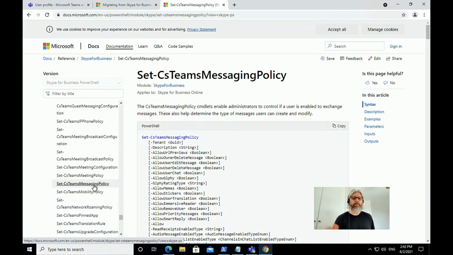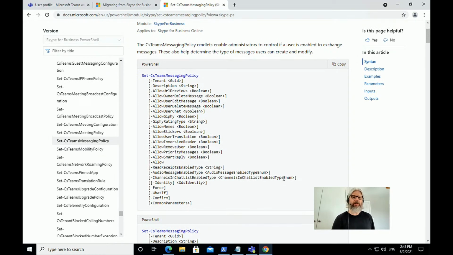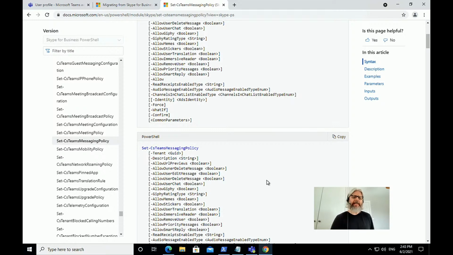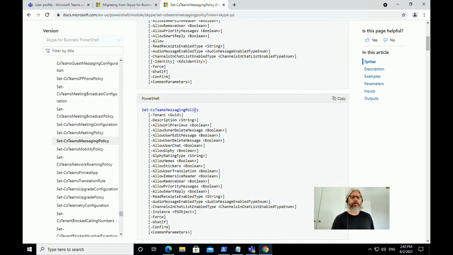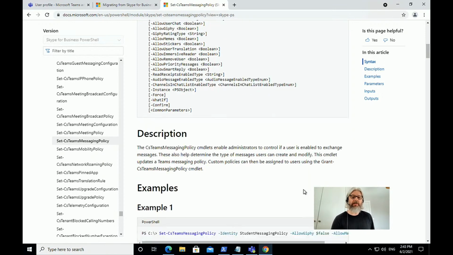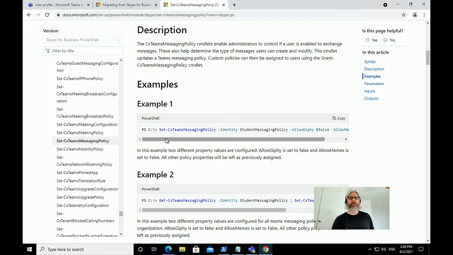We've got Set-CsTeamsMessagingPolicy, which is going to control the settings that users can and cannot use in Teams when they're in the messaging and the chat functionality, shall we say. So these are really good reference points for the sort of switches and parameters that you can put into your PowerShell commands for Microsoft Teams, and you always get some really good examples as well. So let's just have a look here, and it tells you what it's going to do. So this one here, Set-CsTeamsMessagingPolicy.